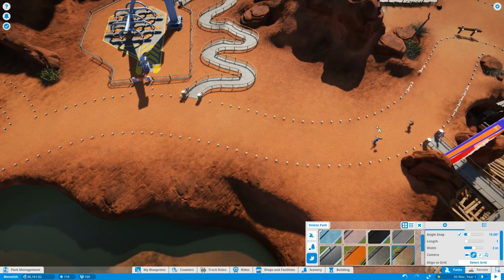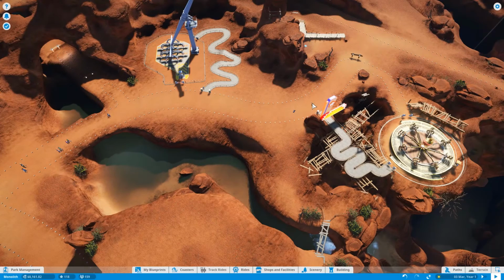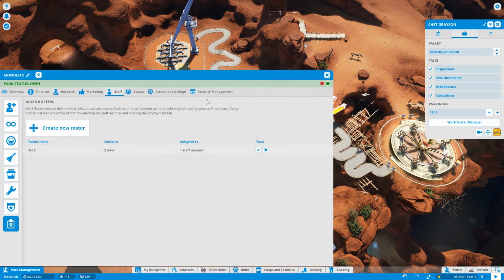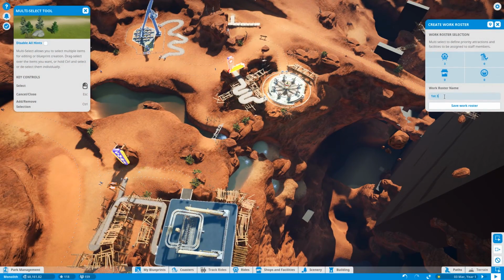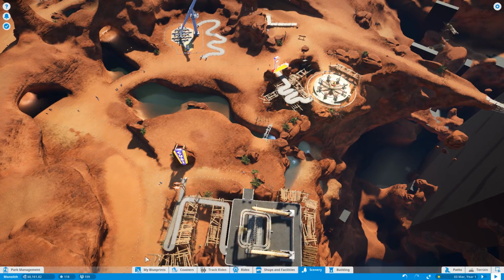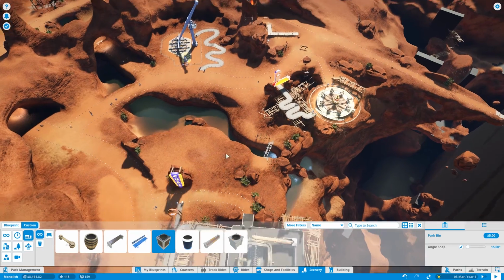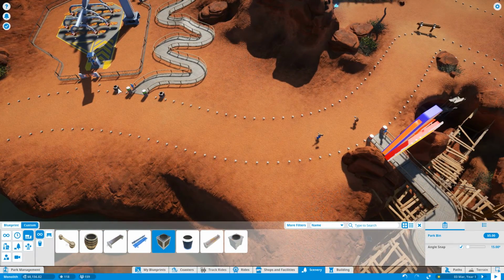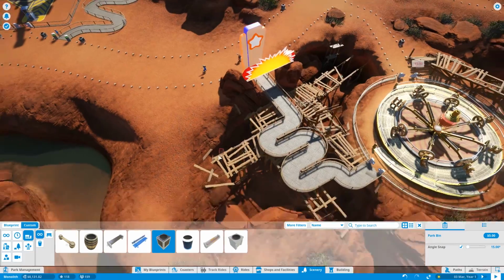And open that up. So I might add that into the roster, because those three are quite close together. So where is Work Roster Manager? Edit. 1, 2, 3, and we'll call that the first three. We shall chuck down some bins. Just a standard park bin would be nice. So we'll chuck down some bins around the ride entrances. There we go, yes.